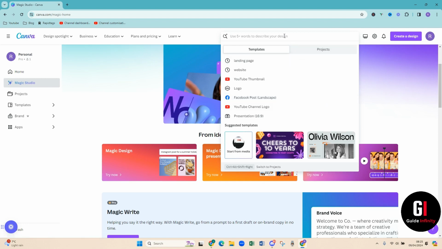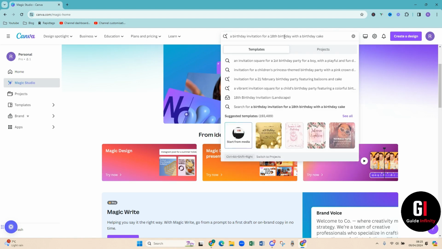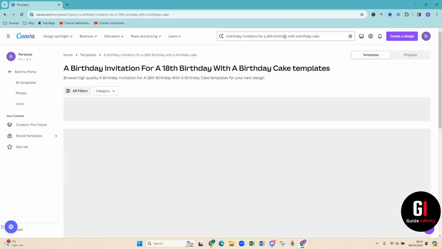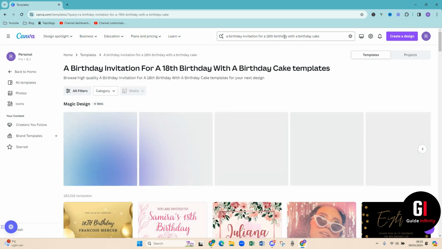So what we're going to do is pop our prompt in. I've just created this prompt. It's very generic, so it's going to be interesting to see what Magic Design brings up for us. I've put in a birthday invitation for an 18th birthday with a birthday cake. So it is just generating for that. And then let's see what it does.